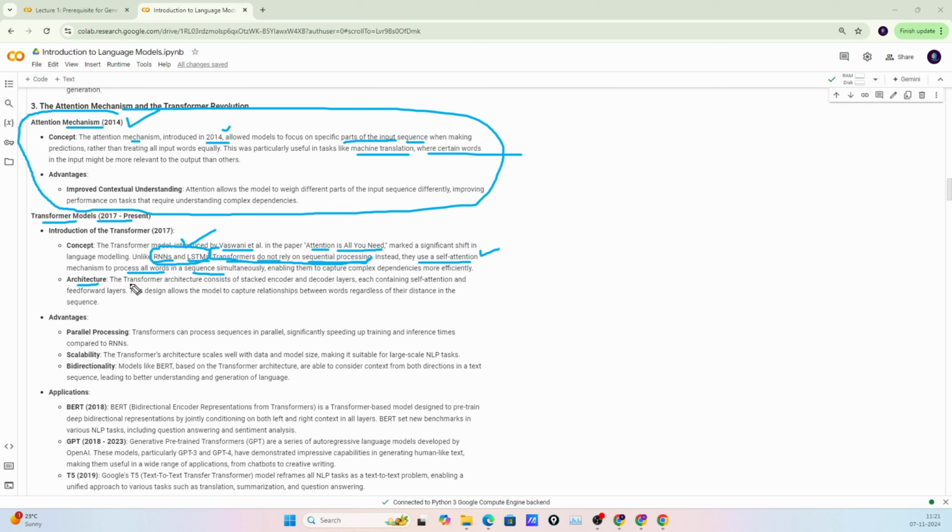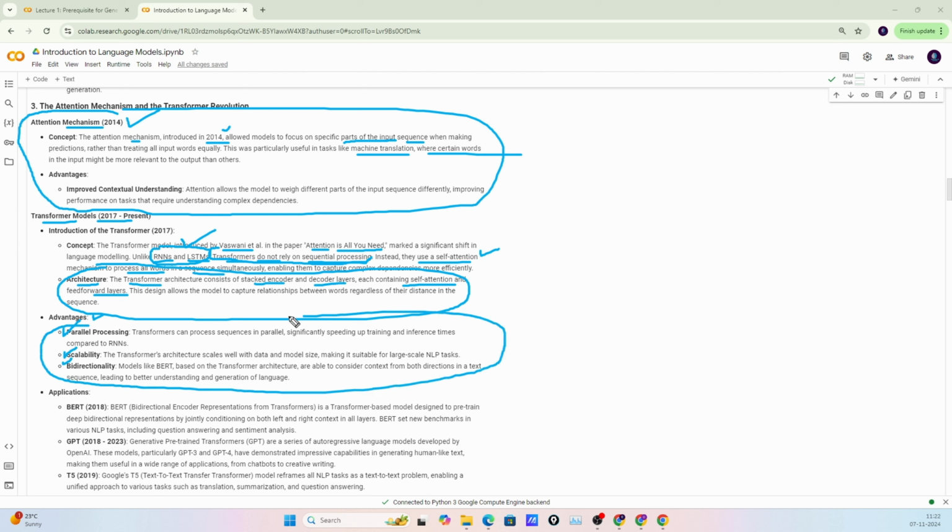The architecture of the transformer model has the encoder, decoder, self-attention, and feed-forward network, and I will discuss these in detail, as I mentioned in the transformer architecture video. So this is the architecture: we have the encoder, decoder, and the self-attention feed-forward network. This is one of the most advanced architectures. It supports parallel processing, scalability, and bidirectionality. These are the main advantages, and currently most models use the transformer architecture.